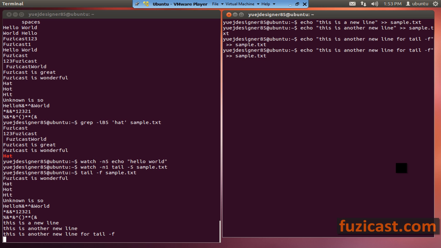This is good for when you're starting the Apache HTTP server or the Tomcat server, and you want to keep track of what's going on in the log file.